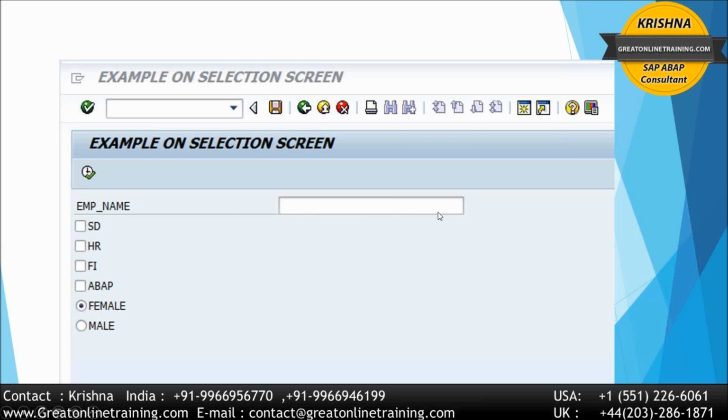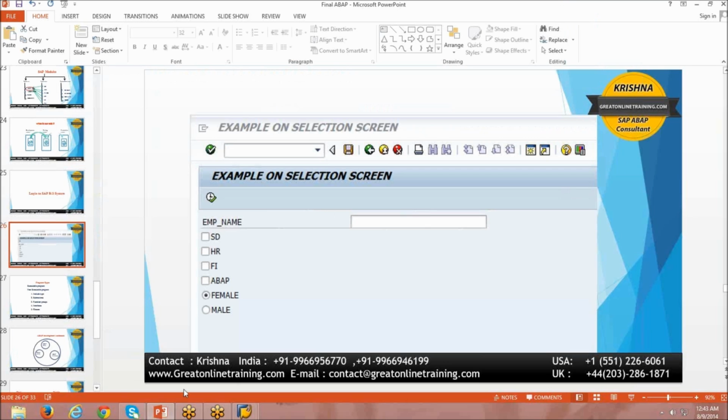I'm going to provide this screen input field first, and then I will create these checkboxes SD, HR, FI and ABAP. These are the 4 checkboxes. I will create them, and also these 2 radio buttons. Firstly, let me create the checkboxes, radio buttons and screen input fields. How to create them? I will show you with simple program statements.